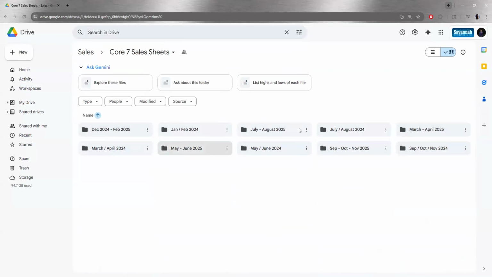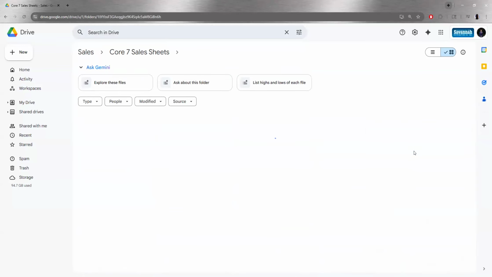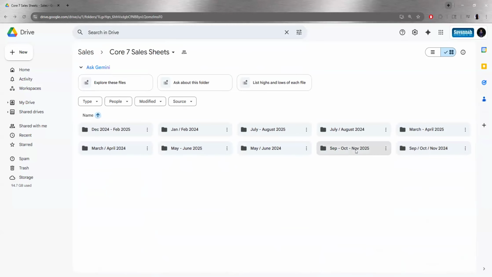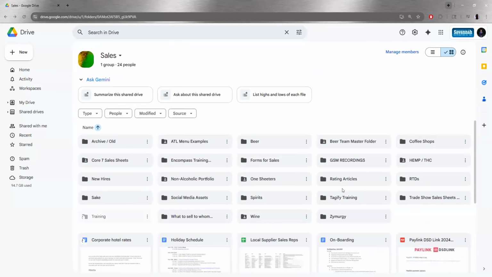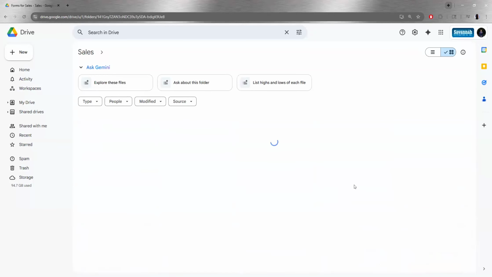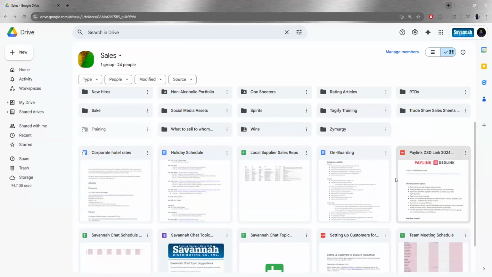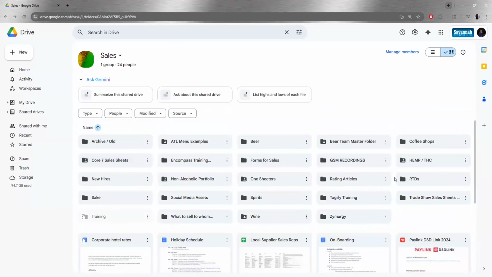Where's our current one? 2025, September, October, November, December 25. We probably could have done a better job uploading those this time around. Oh, that's 2024. So, sales documents are in there, forms. There's all sorts of good stuff that you can go through on here that somebody has put up here at one point.